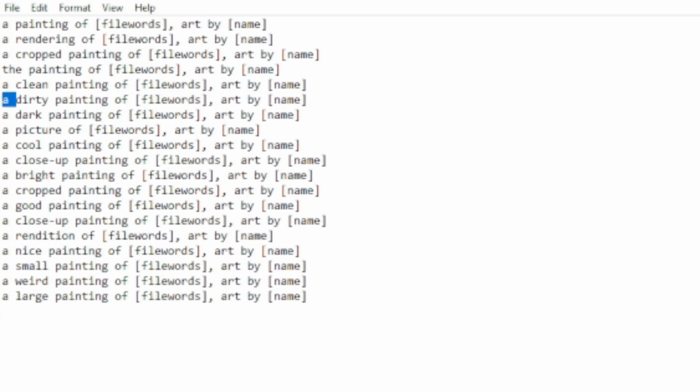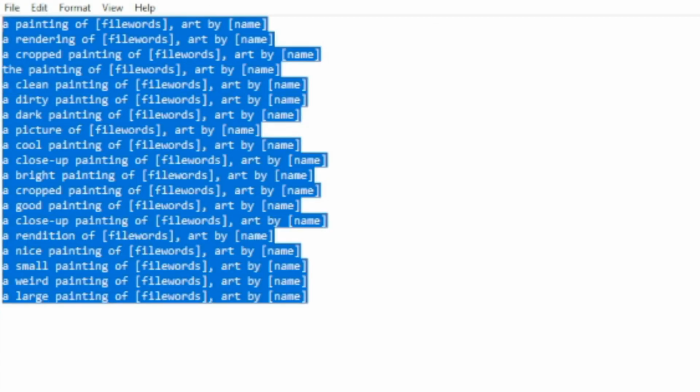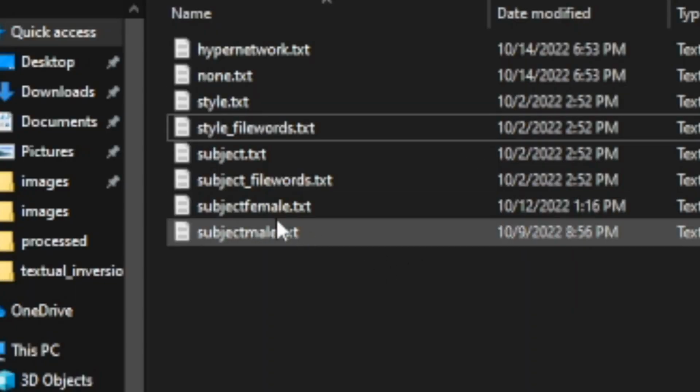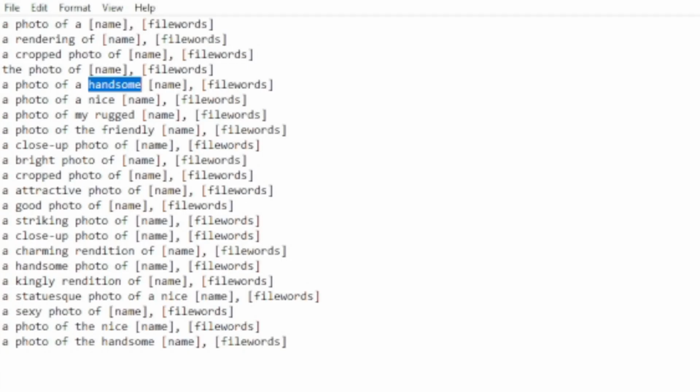This has descriptions such as a dirty painting. This is not good for training faces. These are customizable. I've created 2 templates that contain more human-appropriate terms. I'll make these templates available in the description below.